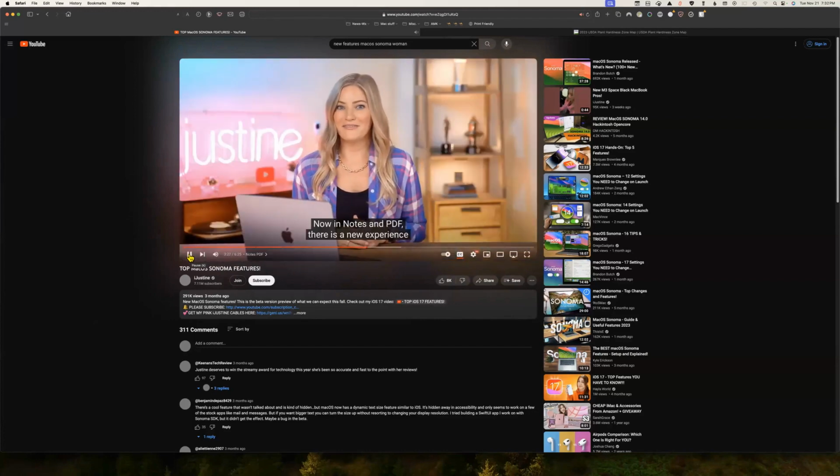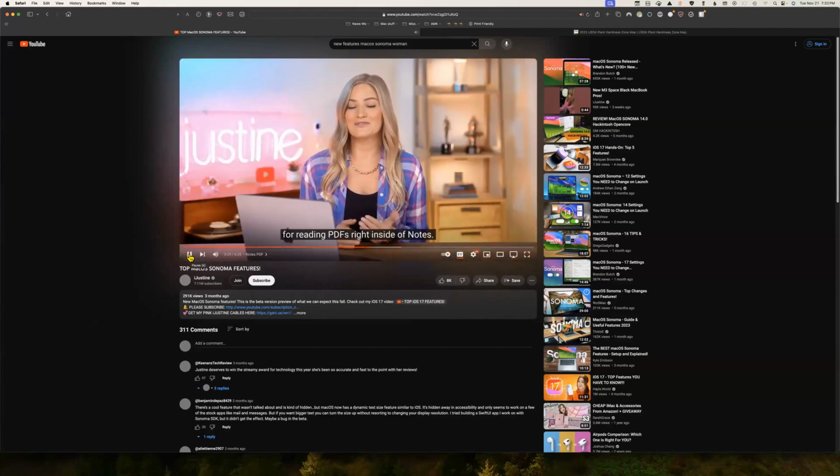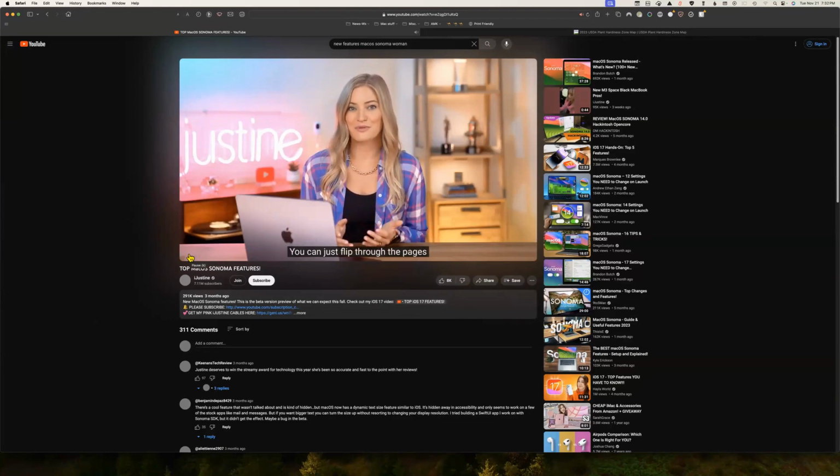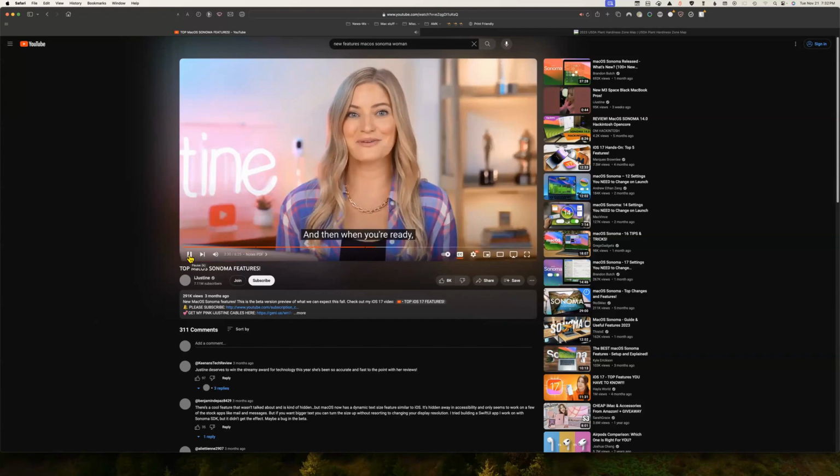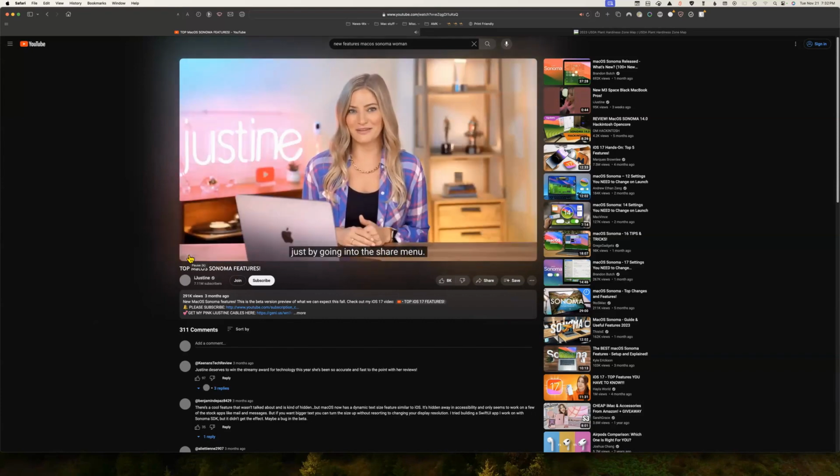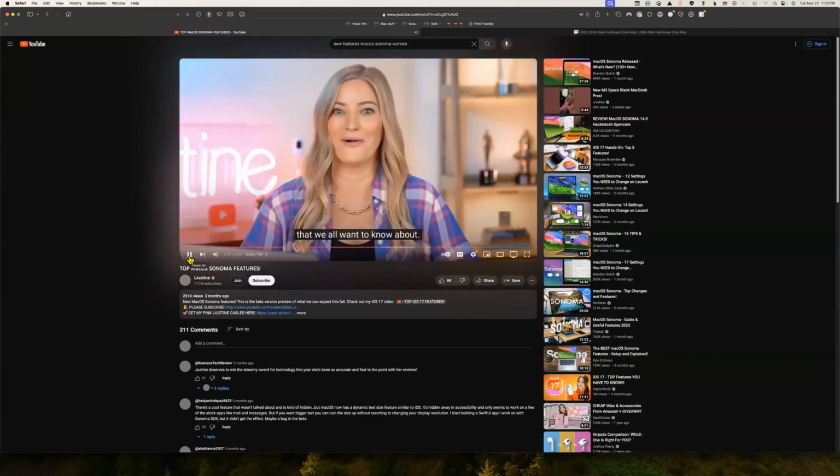Now, in Notes and PDF, there's a new experience for reading PDFs right inside of Notes. You can just flip through the pages, and you can preview multiple PDFs inside the same note. And then, when you're ready, you can continue working on your note in Pages just by going into the Share menu.